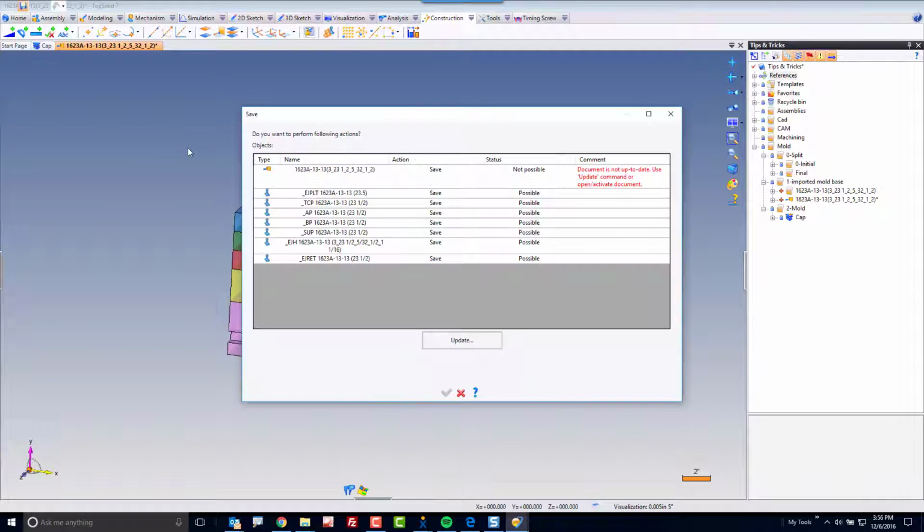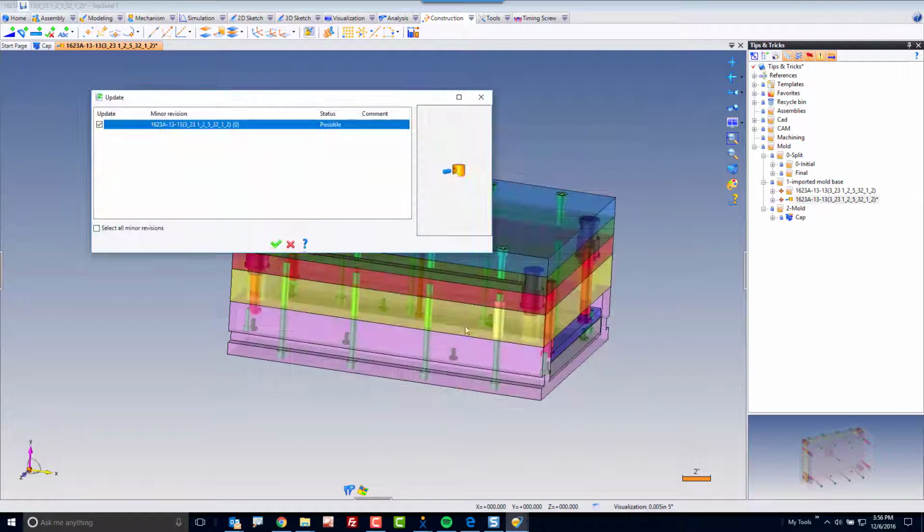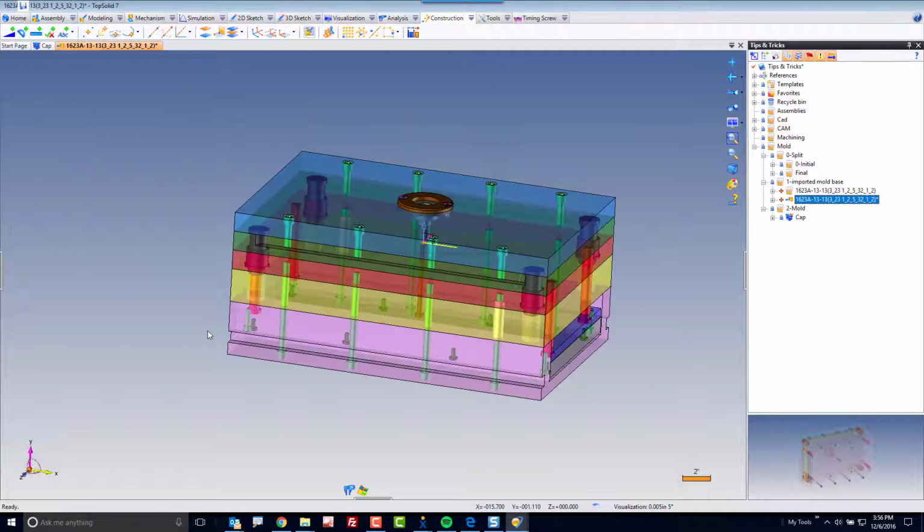Now what? Now you hit save. Now here, because one of the objects in here is a subassembly, it needs to update that. So let's update first, green check mark, and now hit save again, and now we've officially defined this as a TopSolid mold base and saved it.